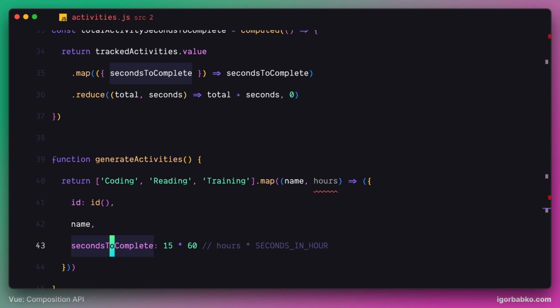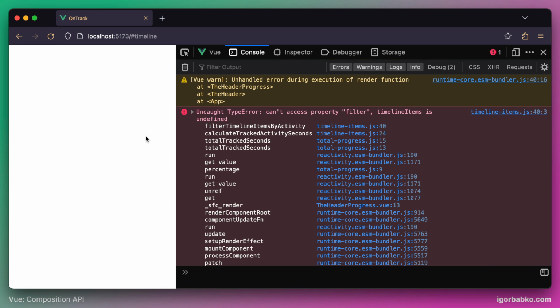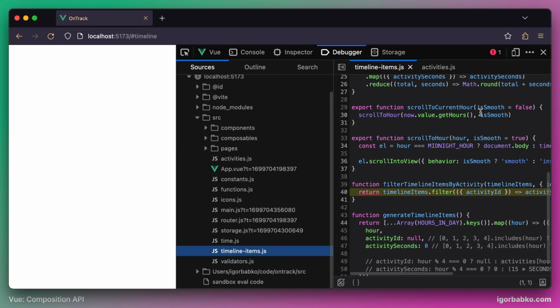So once again, let's check current state of our application in the browser. As we can see, we're still having an issue, but this time it is a different error related to timeline items resource. So we need to consider the following case.